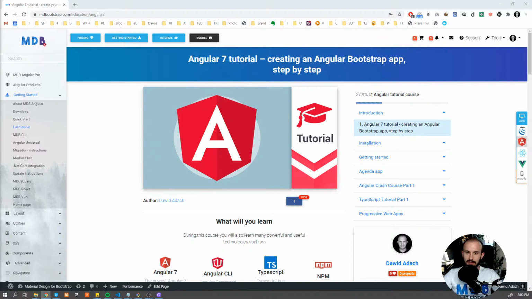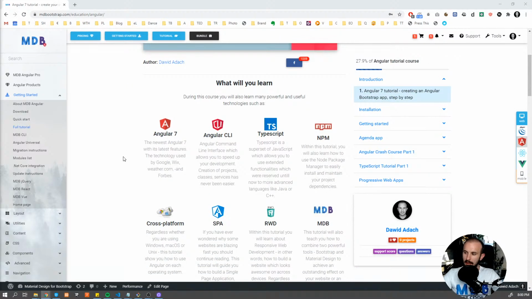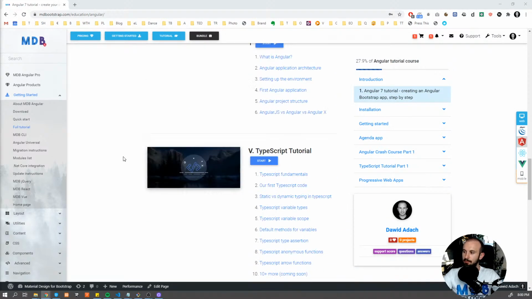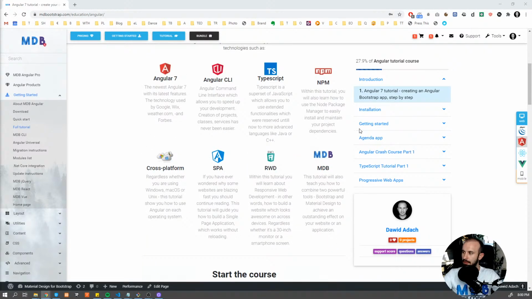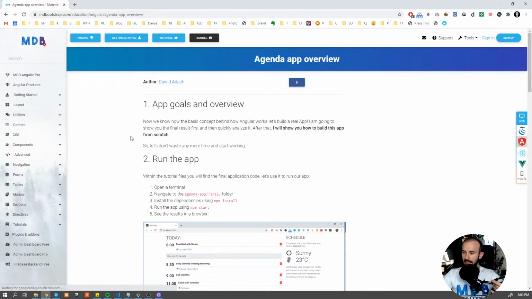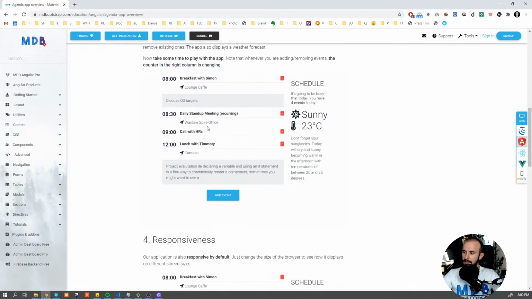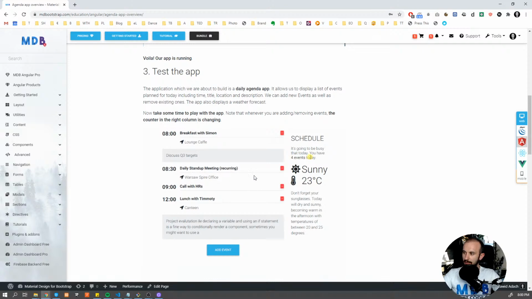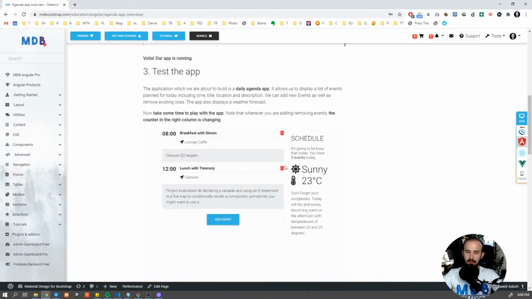And today we're gonna learn how to build an application using Angular. So what we're gonna build here is an agenda app, the application which is gonna show us all the events which we have today. So this is how it's gonna look. This is how it's gonna behave.